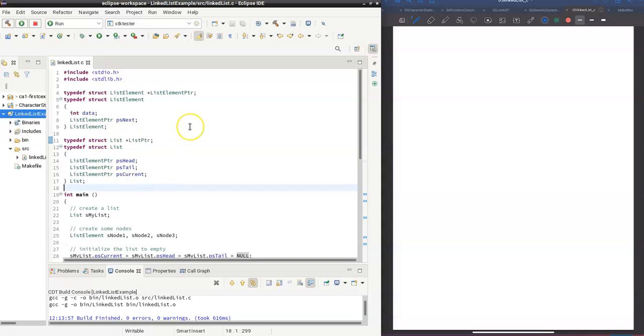Before I go on with the code, I just want to show you how this might look with a complete linked list. This would be my list, and my list has a PS head, a PS tail, and a PS current. Then I have my chain, the links. These are my list elements, and notice each one of these items in the list has a data item and a pointer. The last element in the list does not point to anything, so it has a null pointer at the end.